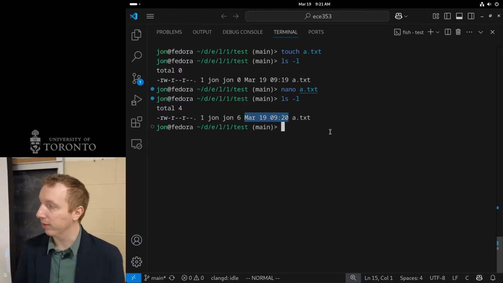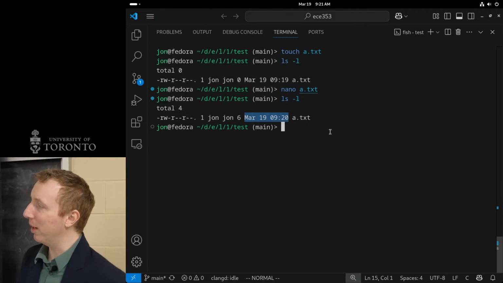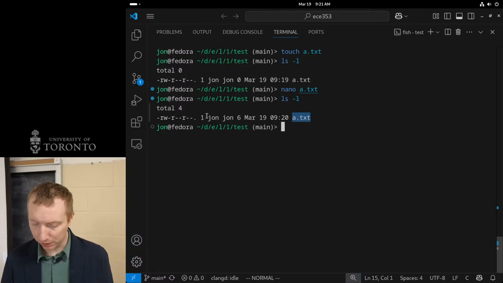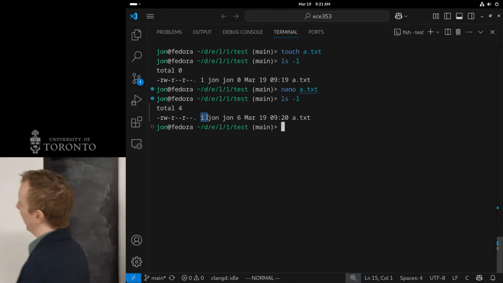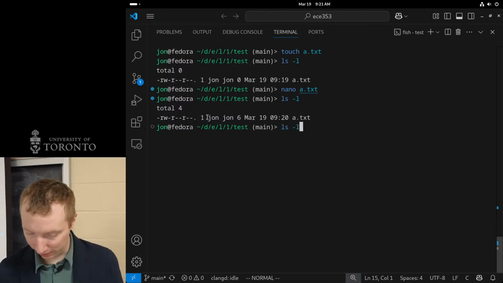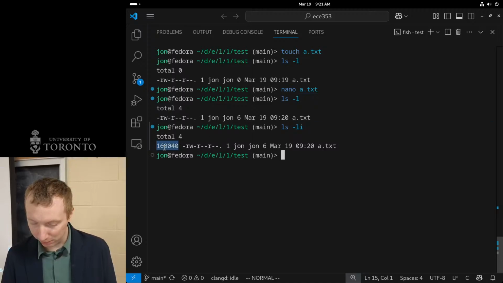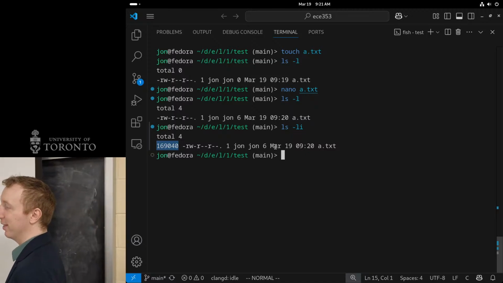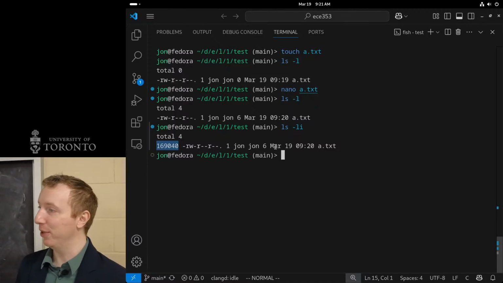All right, what is this? Yeah, last modified date probably, and then the name of the file. So no one knows what this number is, right? All right, here, let me add another thing. So if I do -li, I have a new number. Anyone guess what this big number is? Yeah, that is the inode number.